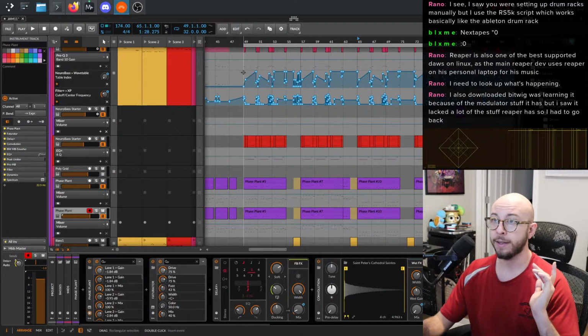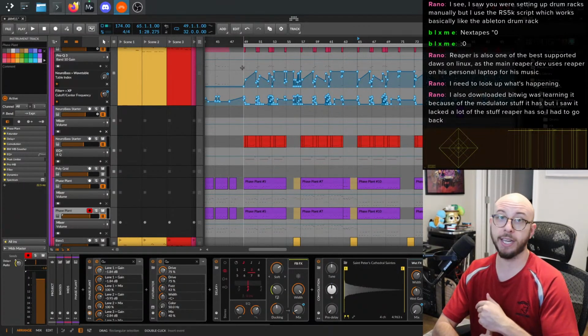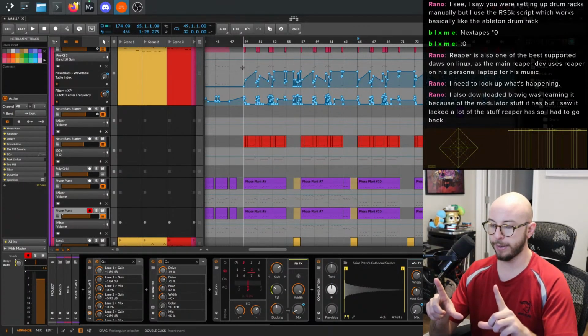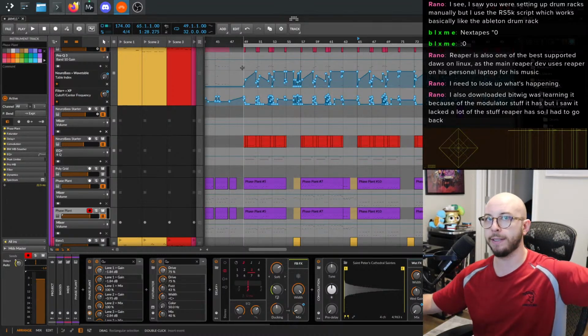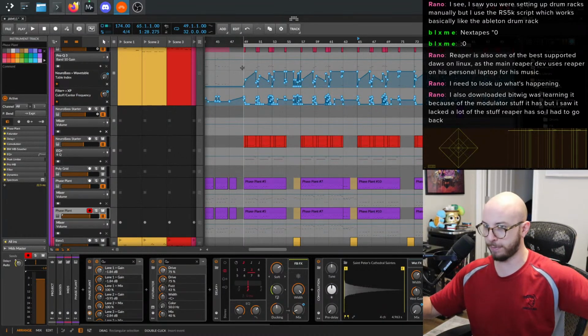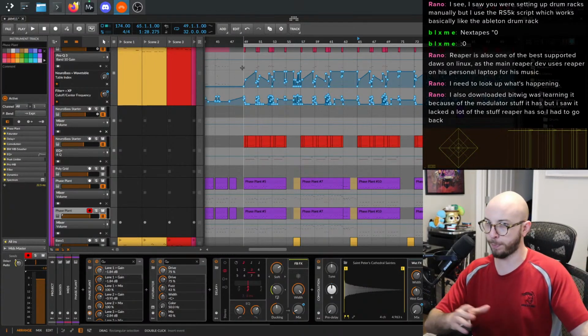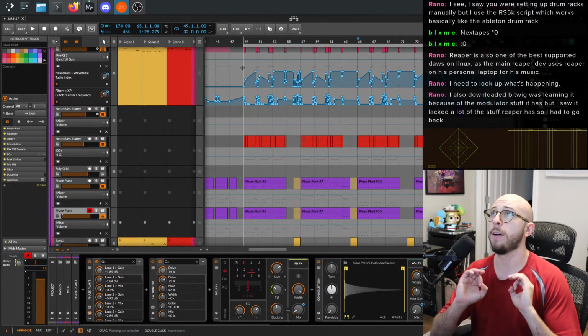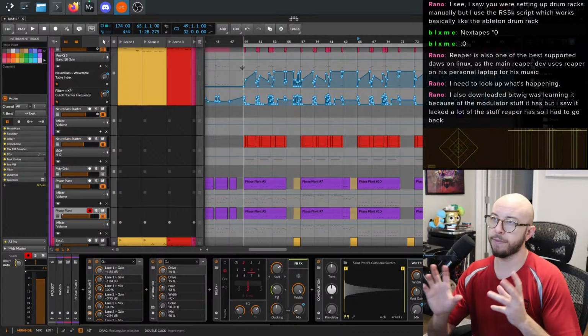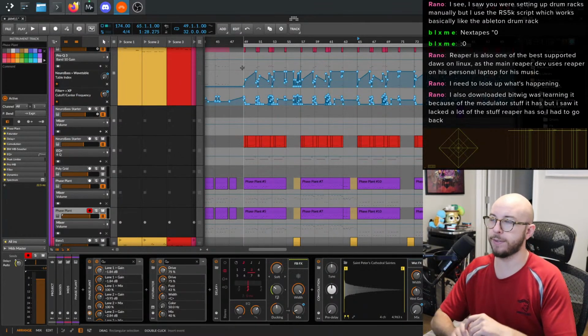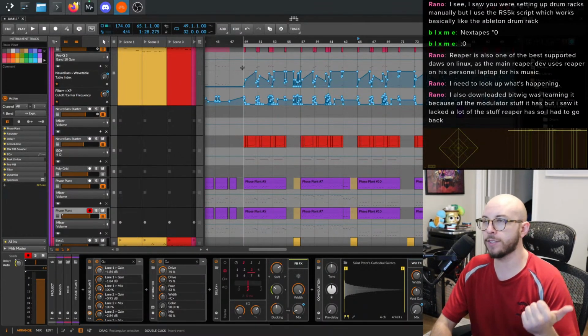For one, the media pool looks sick. The fact that I can create a clip and then edit that one clip and put it in different parts of the track and it will always keep the same stuff because it's from the media pool sounds awesome. Instead of having to edit things individually. The automation lanes seemed smoother.